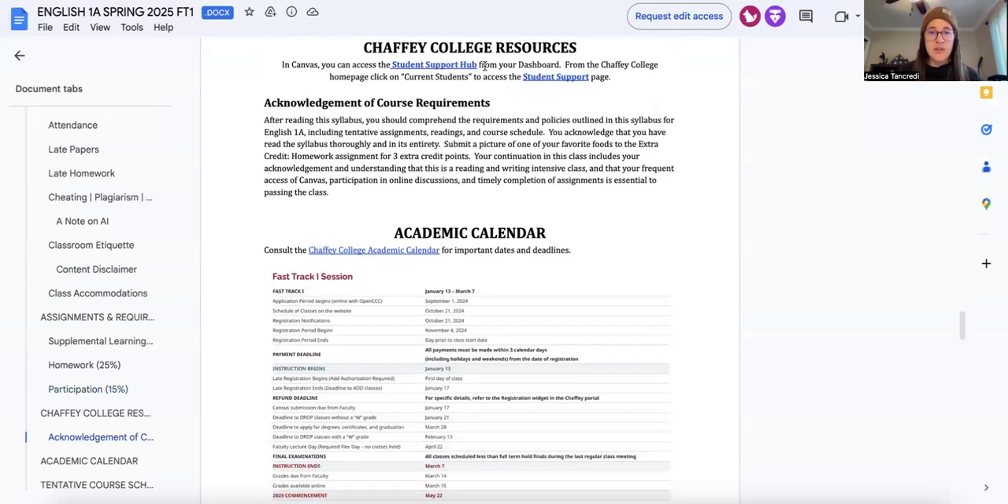This is a great way to contribute to the growth and learning of your peers here at Chaffey College. Okay, Chaffey College resources. You can access a lot of resources from the Chaffey College homepage if you click on current students. There's also the Student Support Hub in your Canvas dashboard. So please make use of the resources that the college offers. Please make sure you read this course acknowledgement of course requirements so that you know exactly what this class entails, what is expected of you, and how you can succeed.